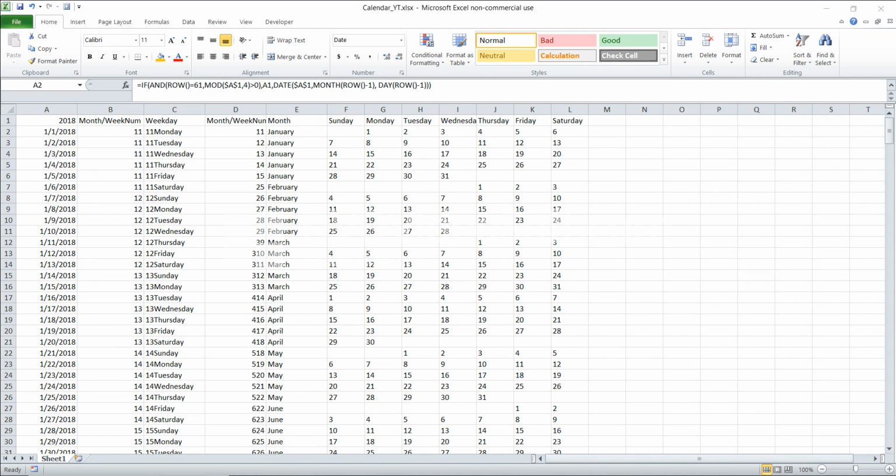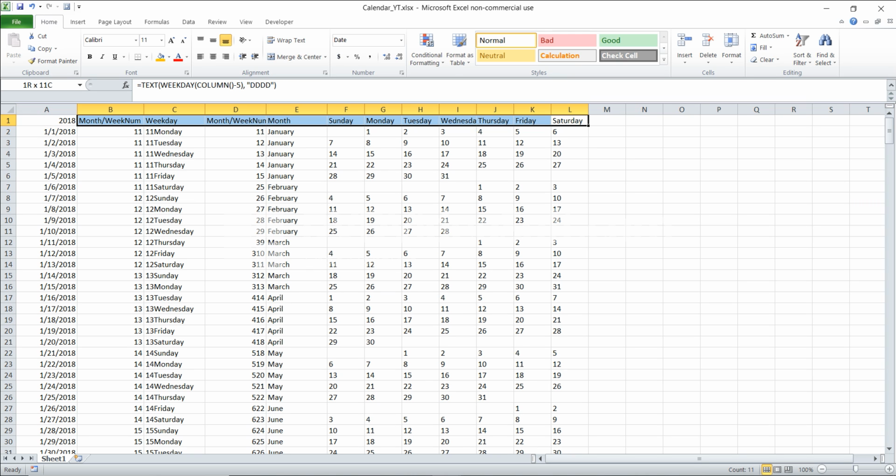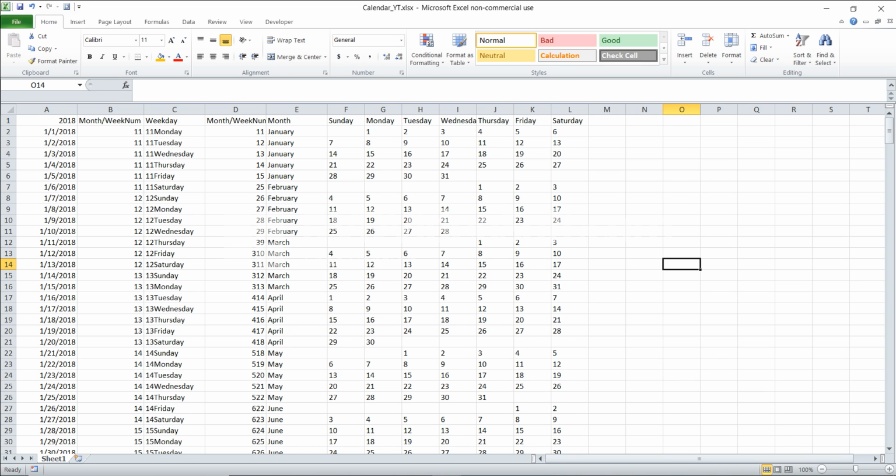This is a tutorial on how to create a 12-month calendar with just 12 columns. So basically for column A1, I decided to put the year that you want.